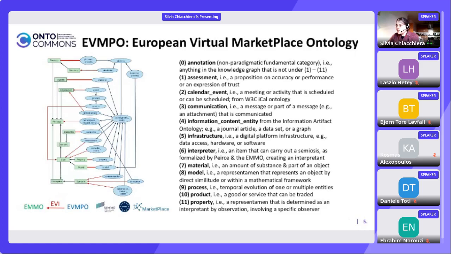So here in the graph, I hope you can see it well. Each bubble represents a concept in blue in the EVMPO, whereas the green rectangles are concepts from the MMO. And the red arrows are connections; in this case, an arrow means subclass of. So in these 11 paradigmatic categories, you can identify some easily recognizable ones, such as calendar event, infrastructure, material, model, and so on. So the idea behind this work was already interoperability between marketplaces.